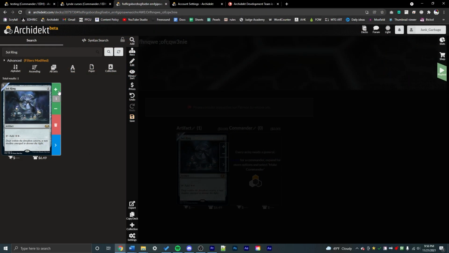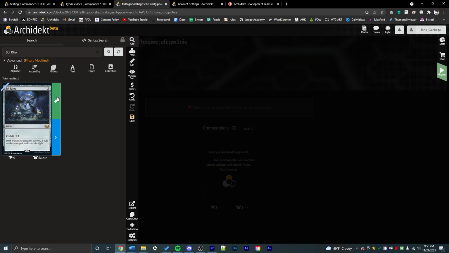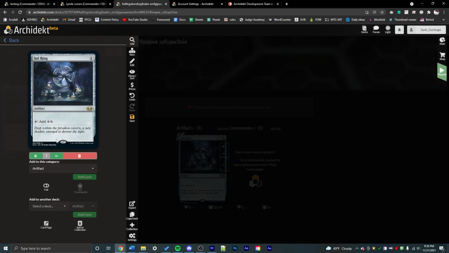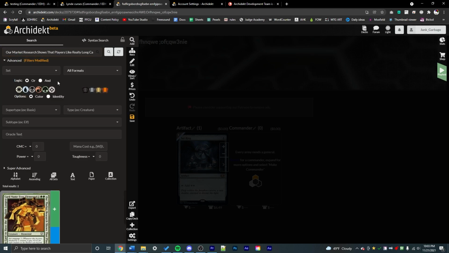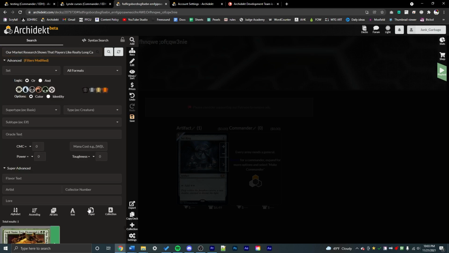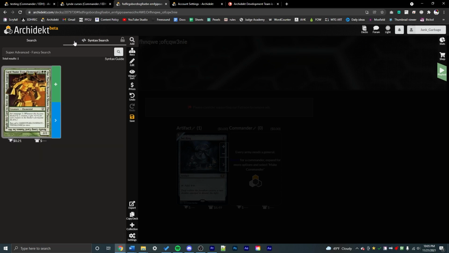You can add one more by clicking the plus sign, remove one by hitting the minus sign, get rid of them all by hitting the red delete sign, and open the cards menu with this caret. We'll get to that more later. You can search for cards individually this way, or you can use Archidekt's Scryfall-based advanced search by opening this menu. You can also search using Scryfall syntax with this tab.